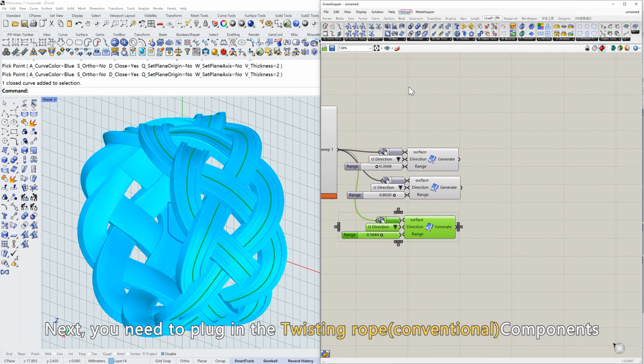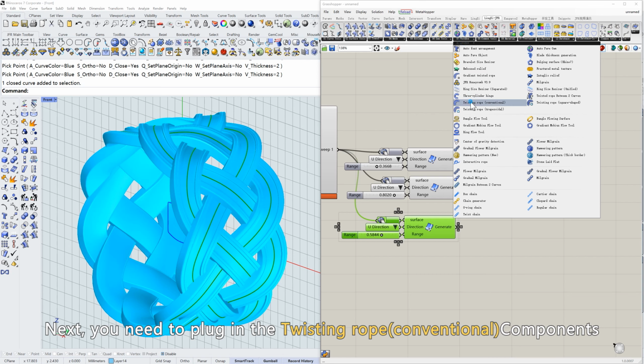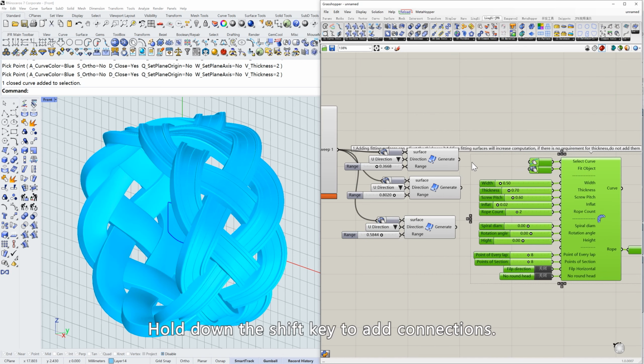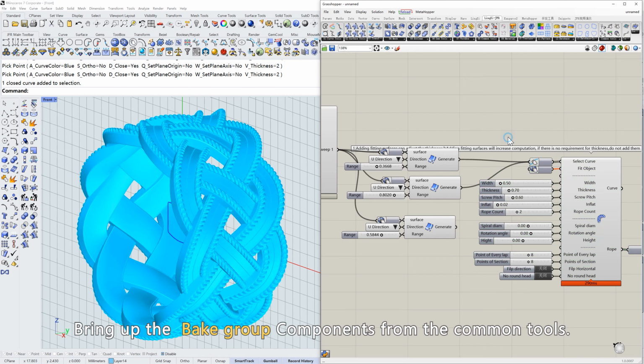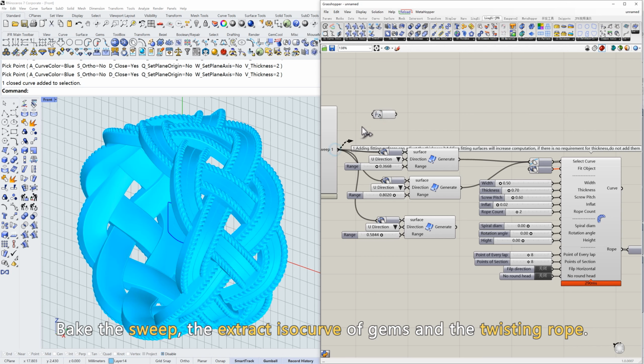Next, you need to plug in the twisting rope, conventional components. Hold down the Shift key to add connections. Bring up the Bake Group components from the Common Tools. Bake the sweep, the extract ISO curve of gems, and the twisting rope.